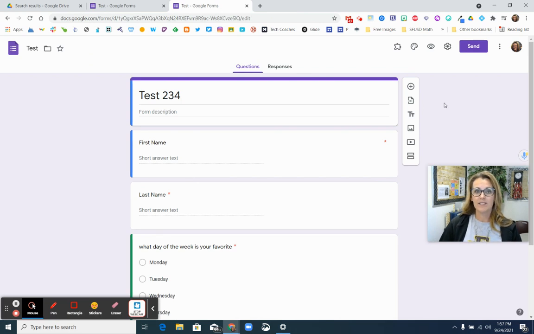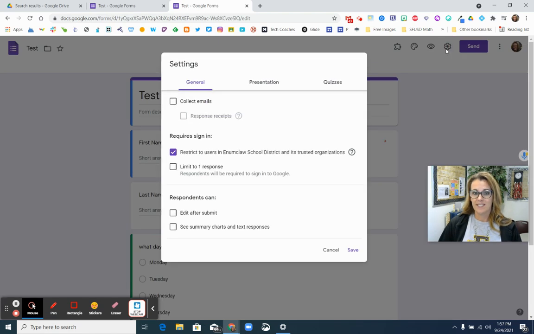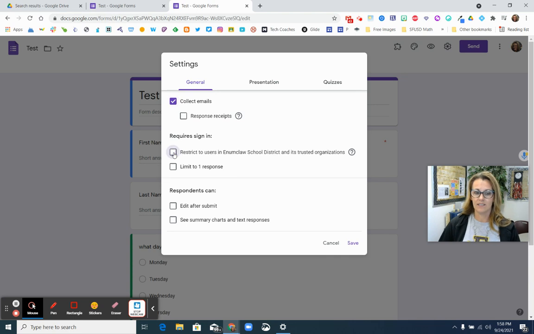Now, a couple other things to keep in mind as you set up a form. When you go to the settings gear, if you want to collect email addresses, you need to have this clicked. If you want to restrict users to your organization, click this. If you don't, unclick that so that anyone who has the link can actually answer your form. If you want to use the form over and over again, leave this box unclicked, because as soon as you click this, it limits your responders to only answering it once.